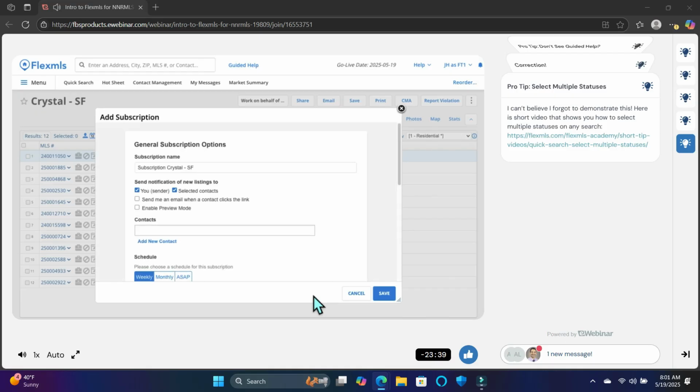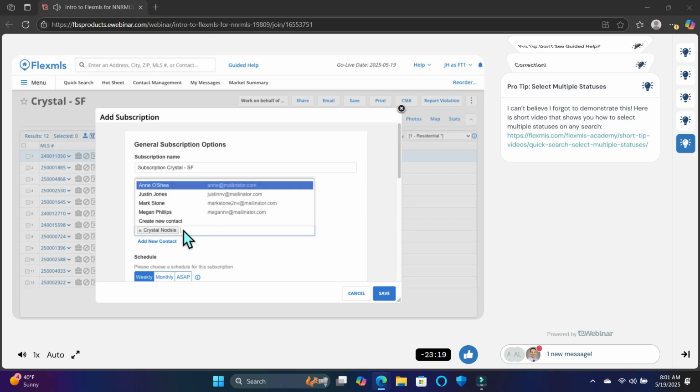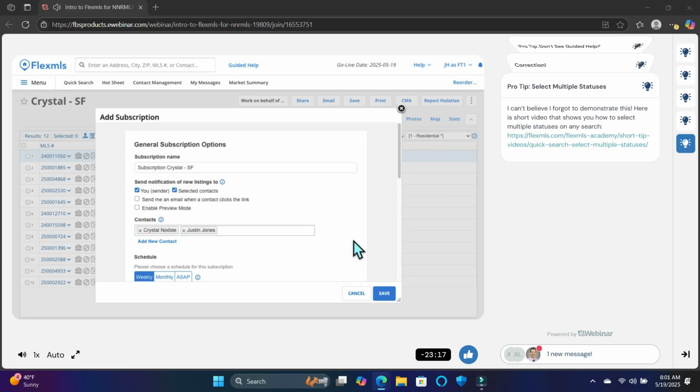The search is available on Crystal's record right now if we were to look in contact management. But the subscription now is available. So the subscription, it's named after the search. You can change it if you'd like. It's not hard-coded. And then who gets the subscription? If I want a copy, check that box. Selected contacts, there's Crystal down here. If I add additional contacts, it's a blind carbon copy. They don't see the additional recipients. I'm going to just send that to Crystal.